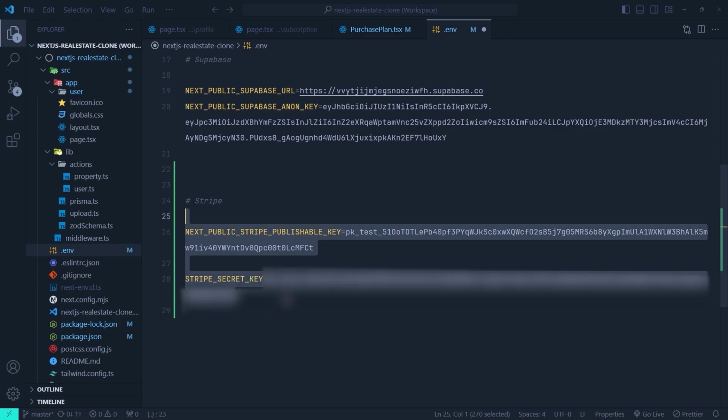So when we are going to change to the live mode, which involves the actual money transfer, we just need to change the value of these two variables. We don't need to do anything more with our Next.js code. Okay, so let's save this and now we can go to the next step.